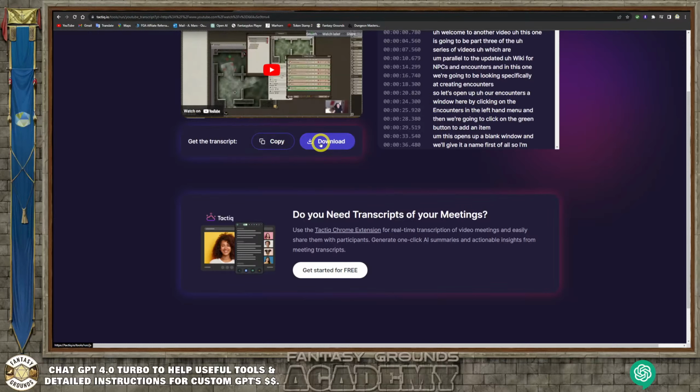Or if you want to save it for later, you don't have time to deal with it, you can just download it as a text file. So if I hit the download button, it'll generate a basic plain text file, and it'll allow me to download it. So it just depends on what your needs are.